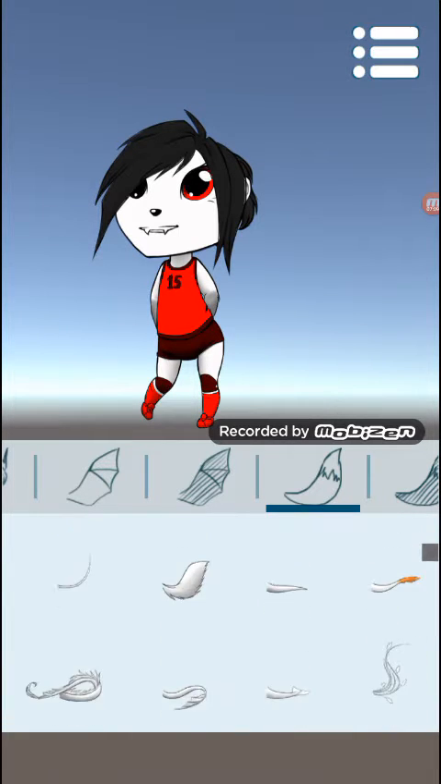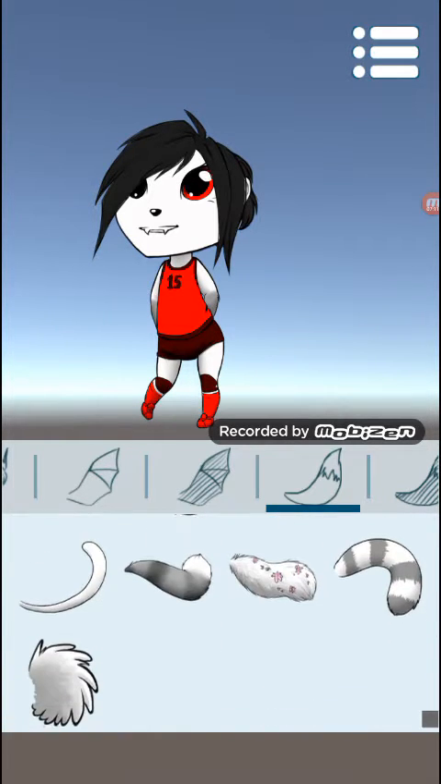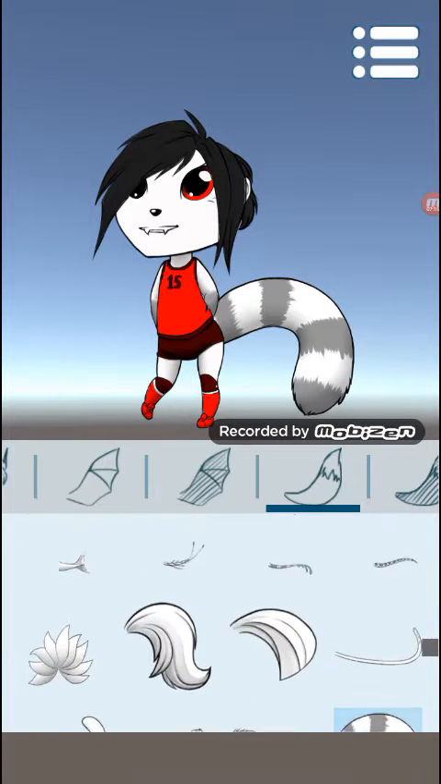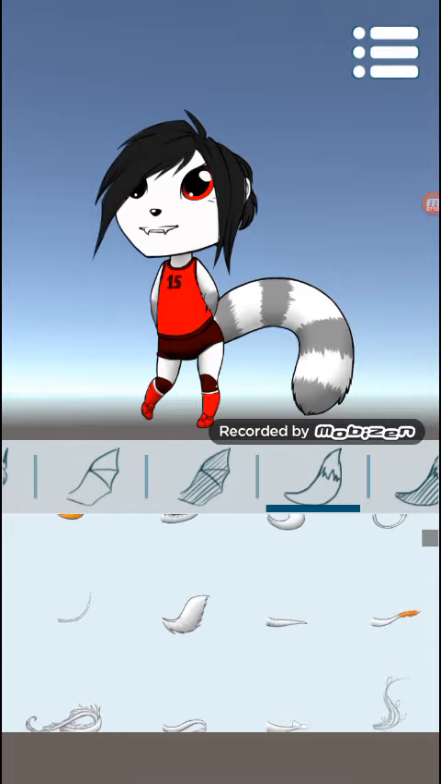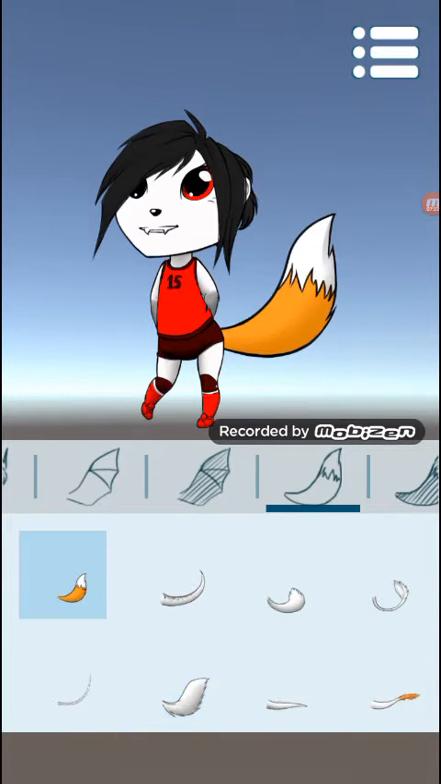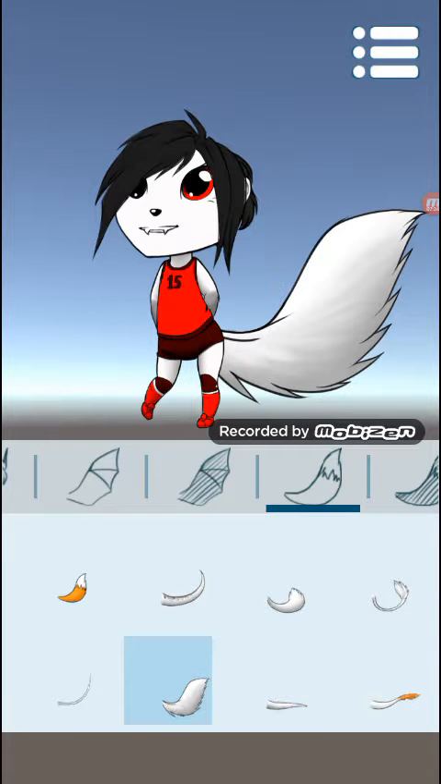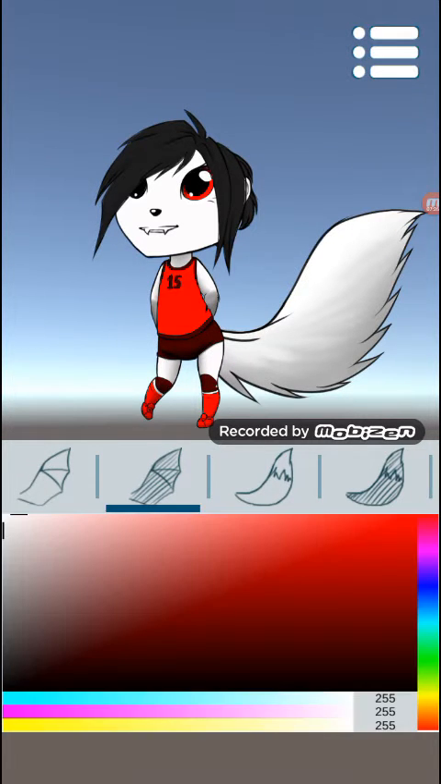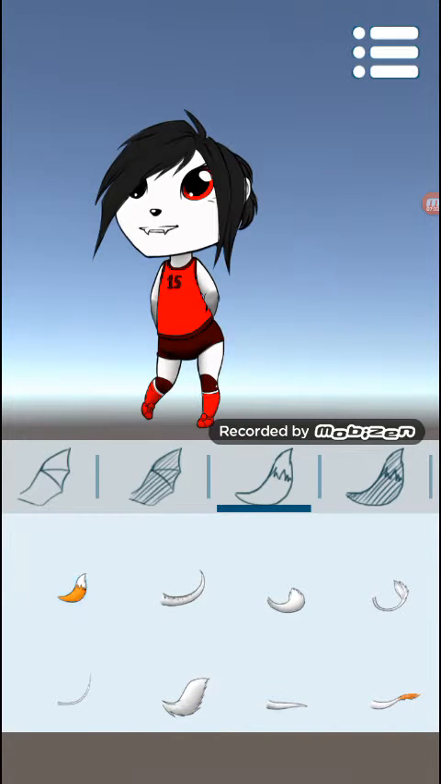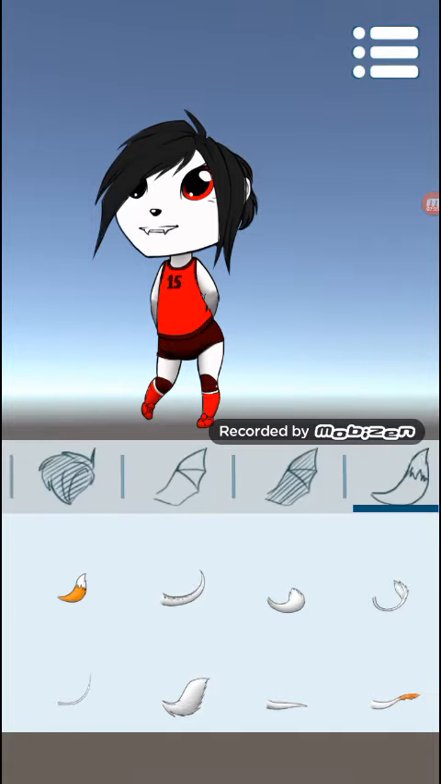And the tails here. This is one of my favorites, and this one. But my favorite for making my Undertale OC is this one. I mean, not Undertale, from Five Nights at Freddy's, or that one, but I like this one more. And you can change the color of these two things like that. And then to take off wings and tails and hair, you just tap this spot again.